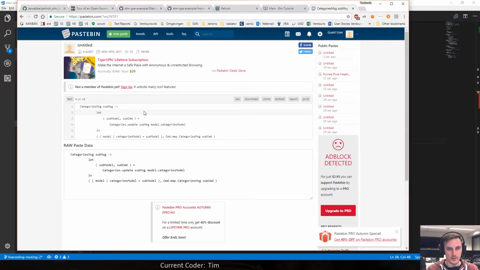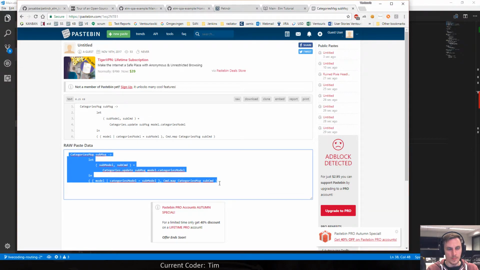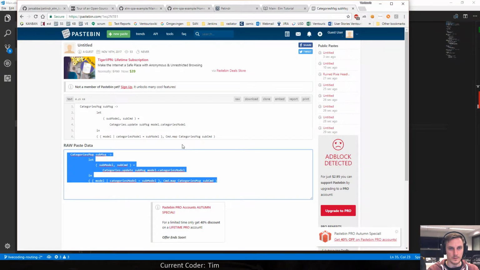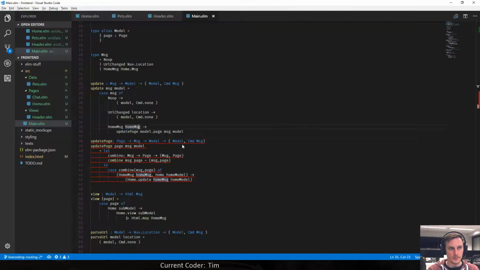Yeah, but hang on, because categories. Let's get that in here then. Update. Yeah, okay, so I like that stuff better. So you are returning home model and home message, map them back to main. This is what I was trying to do. Indeed.